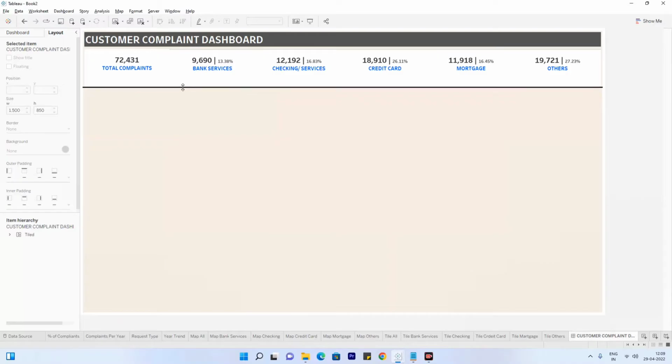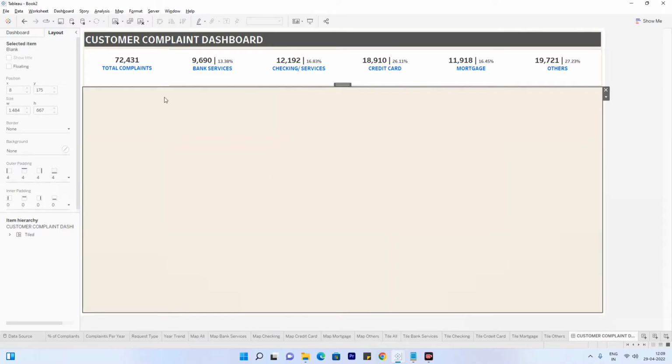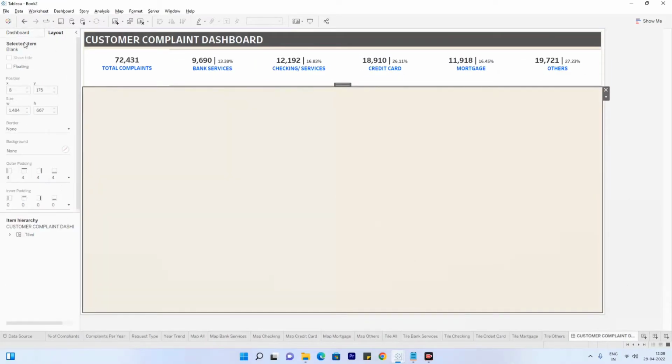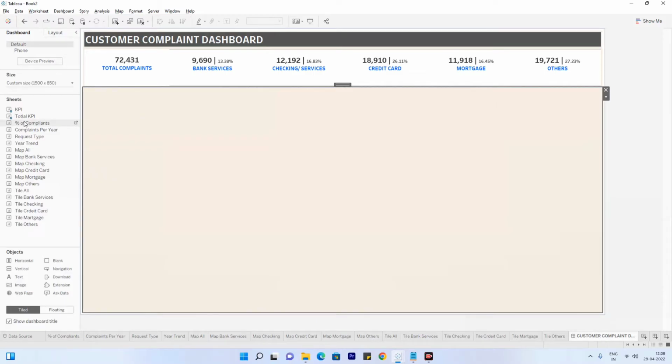The next task for us is to add these particular percentage charts. I will go ahead and see the dashboard. So now how to do this? I will go in dashboard and bring here percentage of complete.